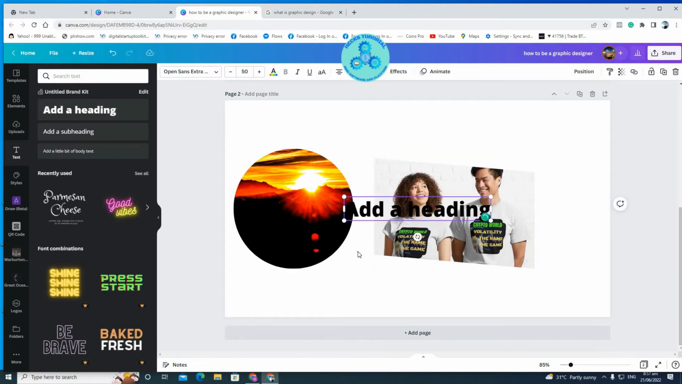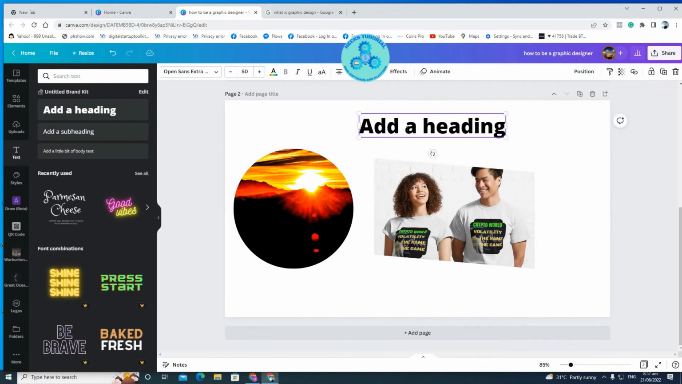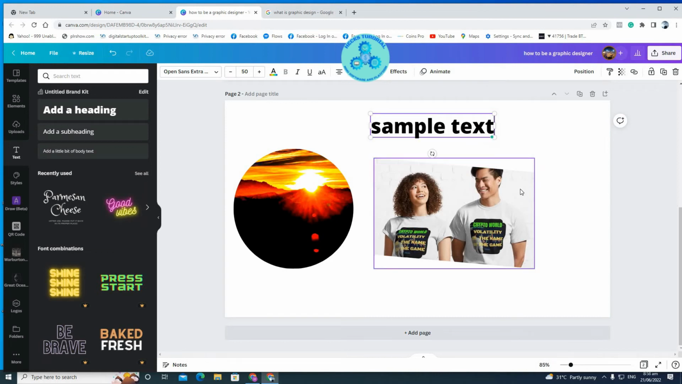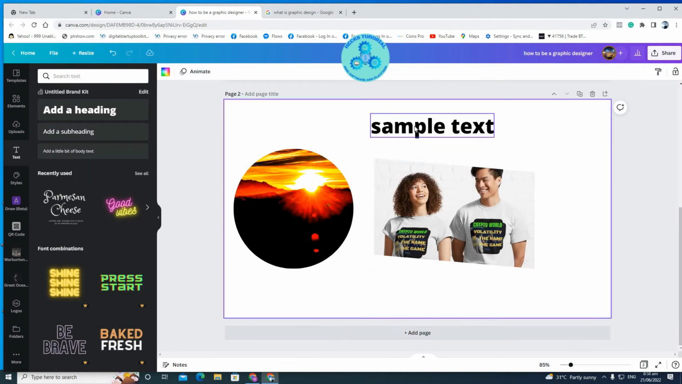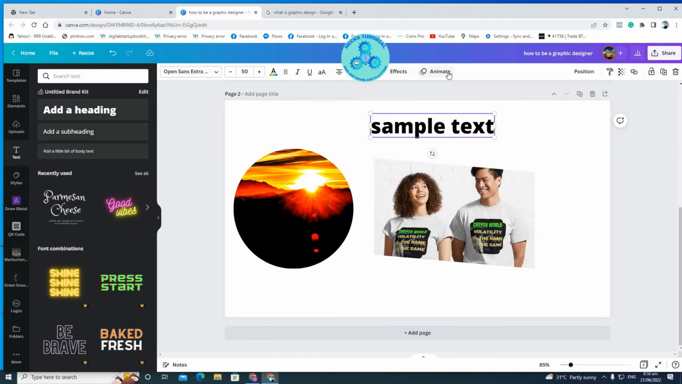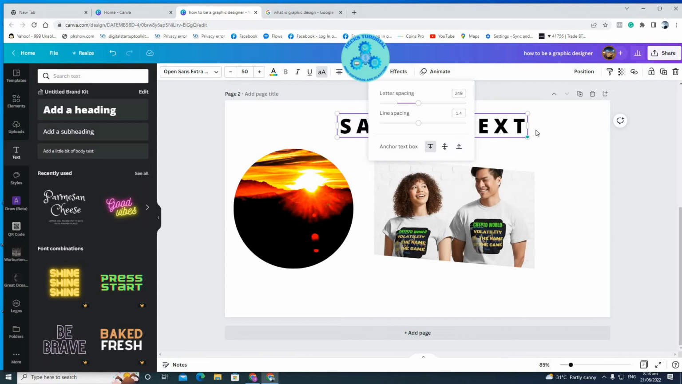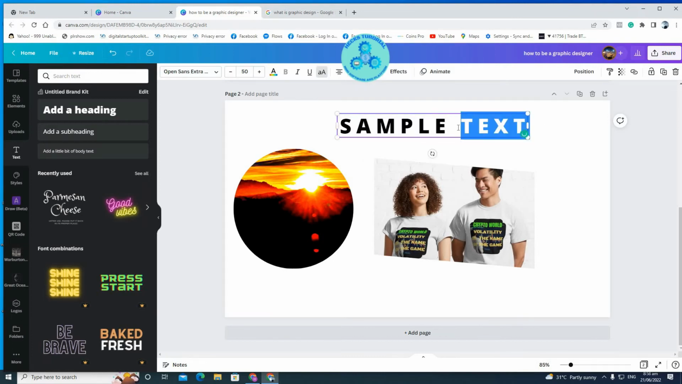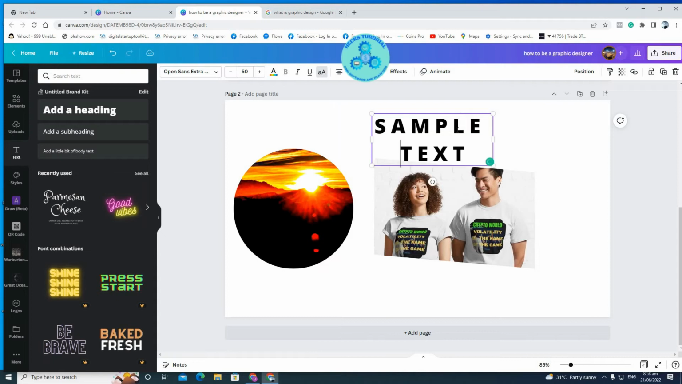Okay, so I'll bring this up, double click and write sample text, and to edit the text, just click the text and the menu will show up in here. Here I can make this text to the uppercase. Just click here, or I want spacing adjustment. Okay, that's how to adjust the spacing of letters.